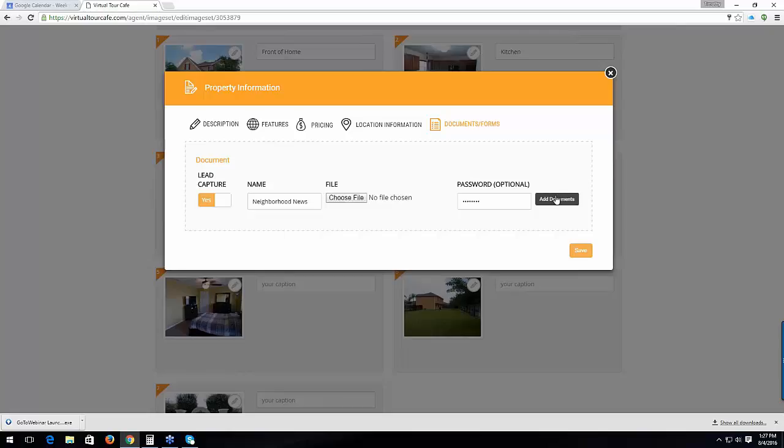So you can add more documents, more than just one. Right now this is just one document. Click on Add Documents. If you want to add a second one, a third one, a fourth one, you can add multiple documents to your virtual tour. Simply choose the file, give it a name. Password, notice, is optional. I recommend not using a password unless it is something that requires it. And you'll have to decide whether it requires it or if you want to use it.